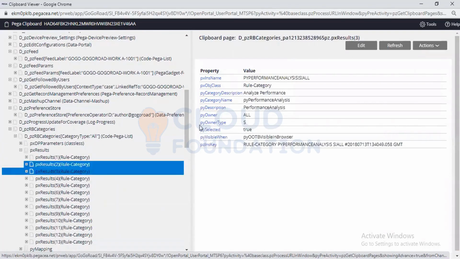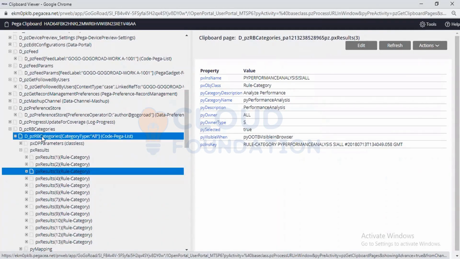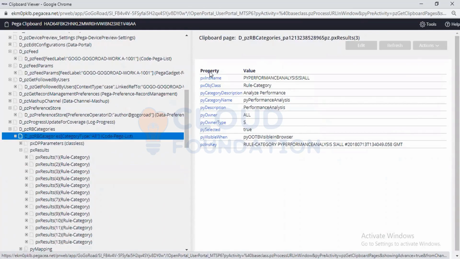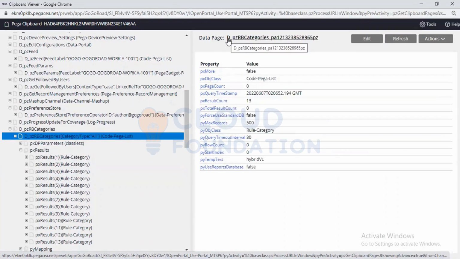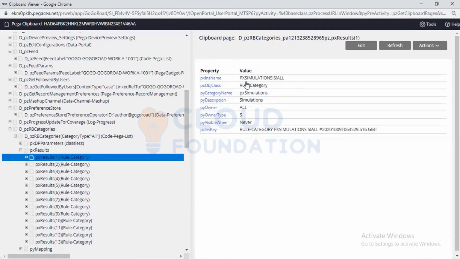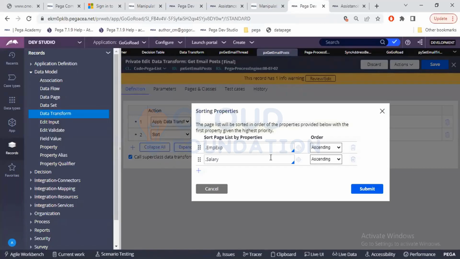Now, if you want to sort based on owner type, or on any integer value, on any property, you will give this page list name. You will give this page list name in the sort type and you will give the properties inside it like this. You will give the properties inside it here. You understand it.